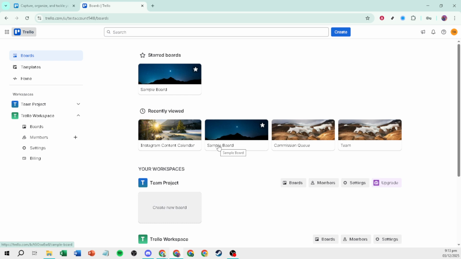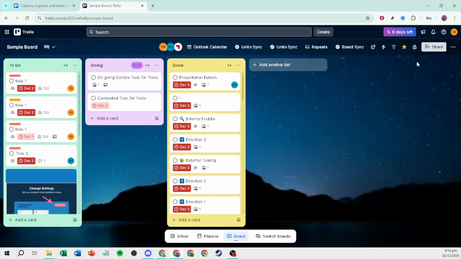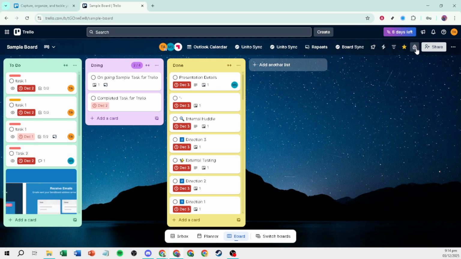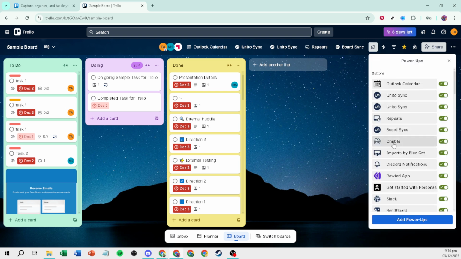Next, open the Trello board you want to sync with Notion, perhaps your projects or content board. If the board is private or shared, confirm you have permission to add power-ups. On that board, open the Power-Ups menu. You'll find it in the board header or the sidebar, and it's where you extend your board with extra features. Click Add Power-Ups to launch the directory.